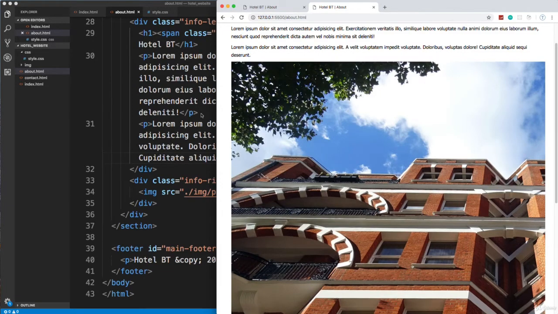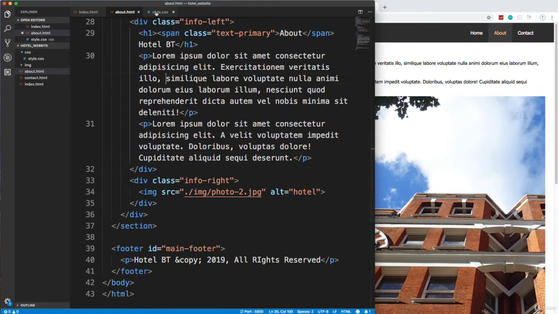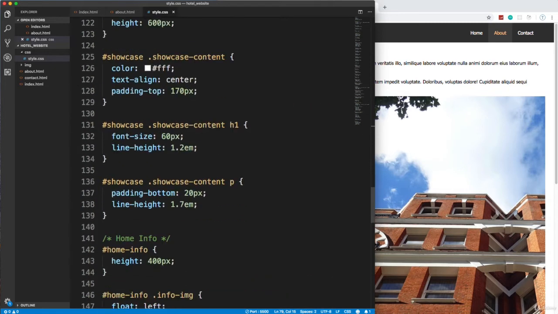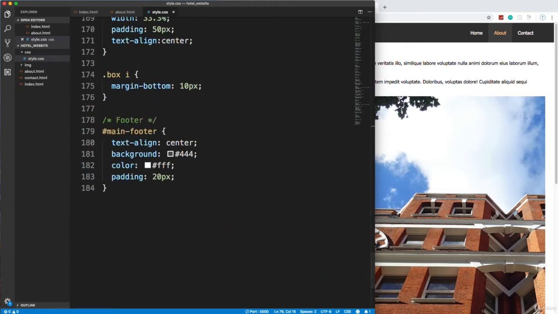So let's add our CSS to get this looking better. Okay, so we'll go to our style sheet, and let's go all the way down. So I'll put in a comment.